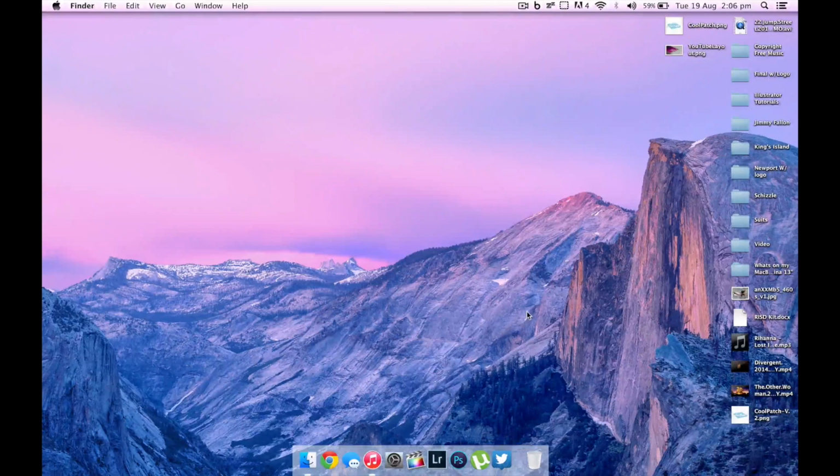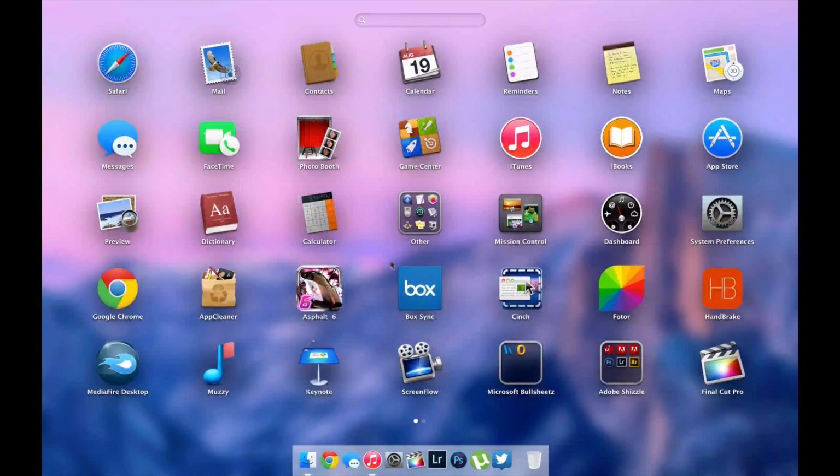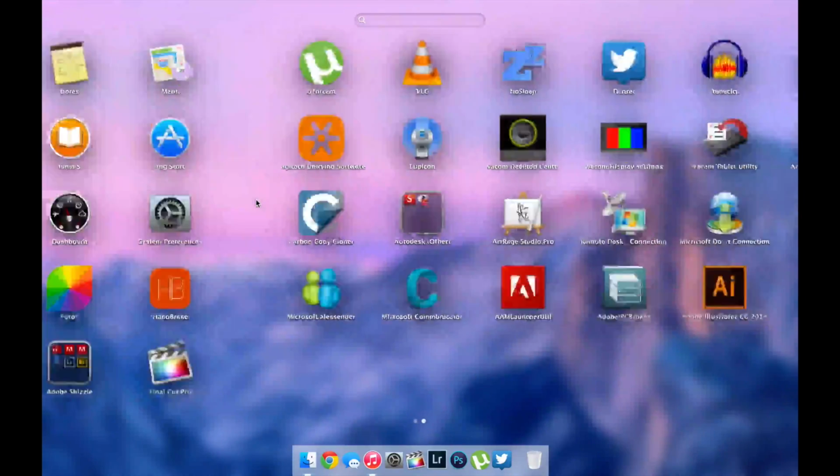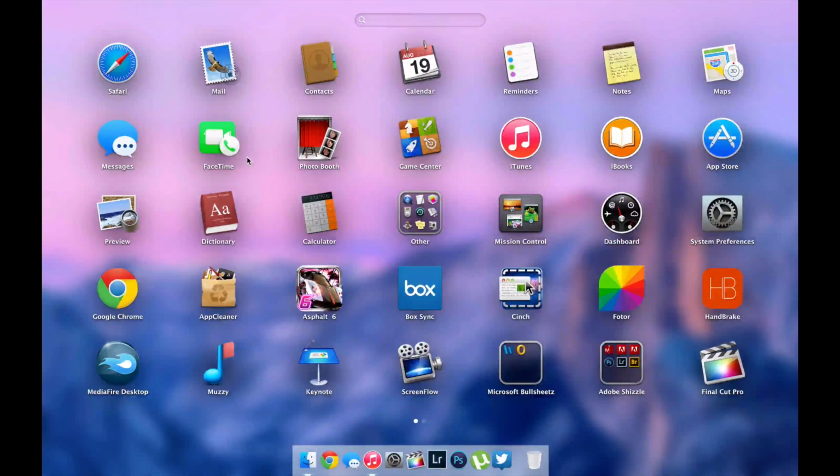So let's open up, what is this, Launchpad? Yeah. So these are the applications that I use essentially all the time. Well, most of them. So I have Safari, Mail, Contacts, Calendar, and Reminders, which I honestly don't really use. And then I have Notes, which I use every single day. Then I have the Maps application, which I don't know why you would use on a computer, because you can't really carry your laptop around with you when you need a map, but I use this more often than not on my iPhone.